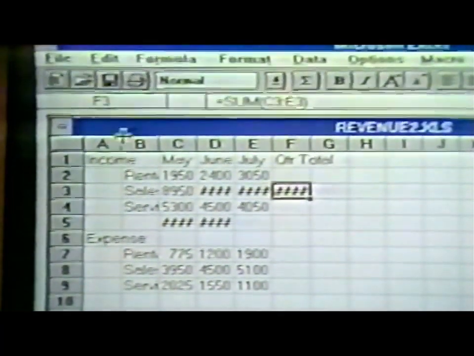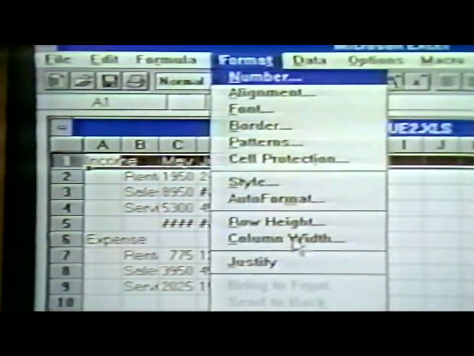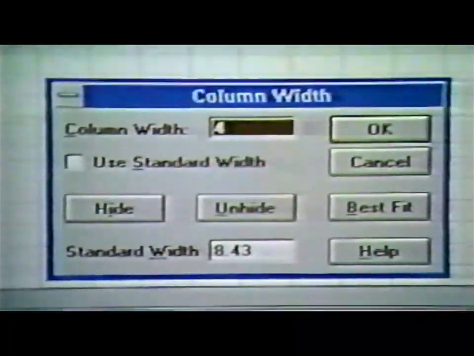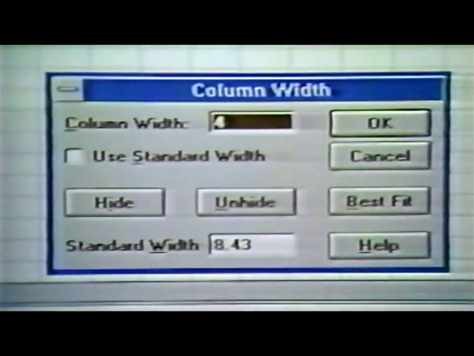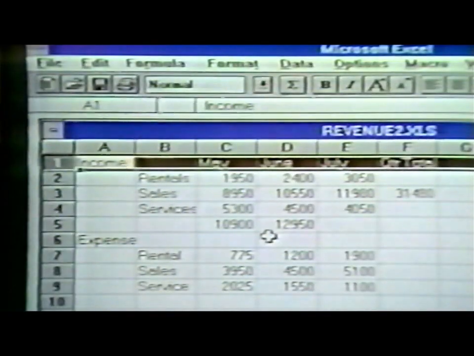Let's go back and make our columns a little wider. Select that row again, choose Format and Column Width. In the dialog box, 4 is already selected, so we can type in a different number from the keyboard. Let's choose 7. We type 7, it replaces the 4, and when we hit Enter on the keyboard, it's the same as choosing OK. Now the change has been made and the columns are wider.